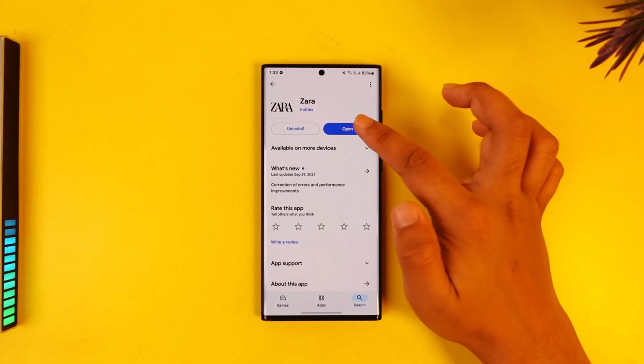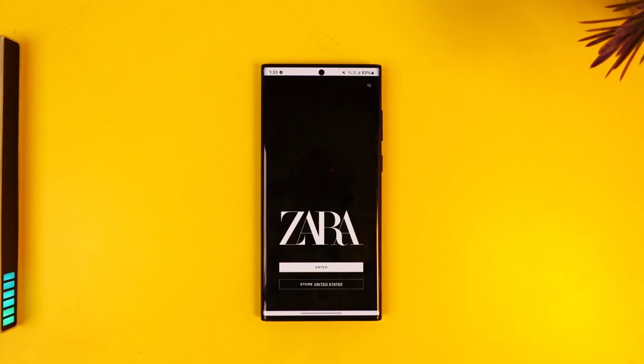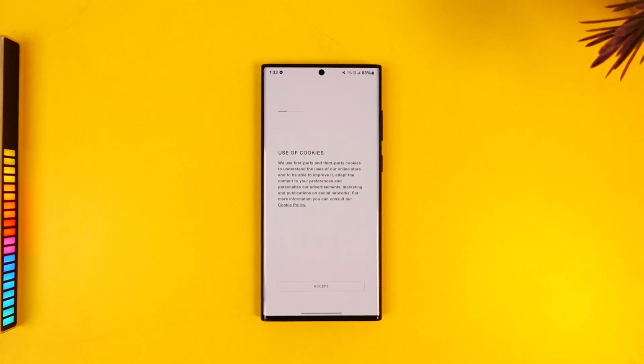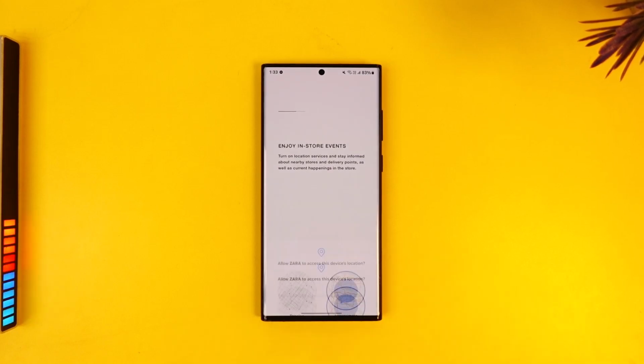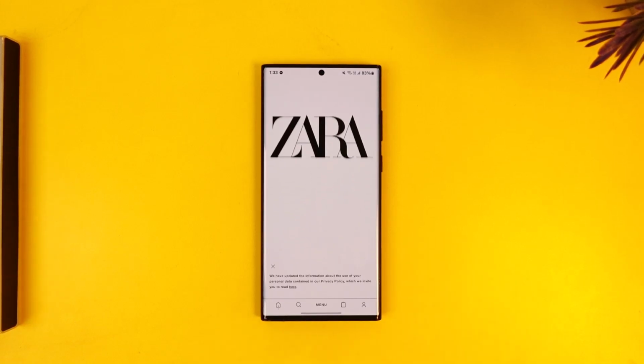So you can first of all go ahead and open up the Zara application, and this is the type of interface that you will basically be able to see. Now here you can see the enter option. You can tap on the enter button right over there, and you can just agree to the cookies and terms and conditions, and we will simply tap on the continue button again. Now basically after we've done that, again we'll go ahead and tap and allow the permissions that it requires.